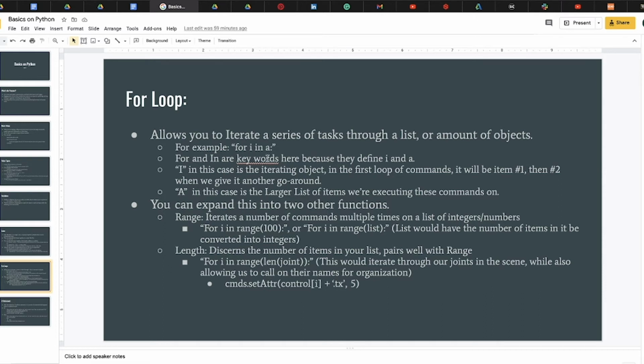So if I type, for example, for I in A, and we go through this list of commands once, we are executing all of these commands on I, the first item in the list. Then I changes to the second item in the list, and then we go through that list of control commands again.